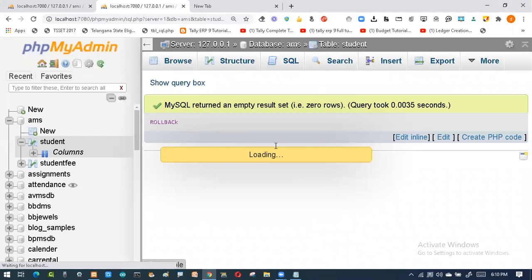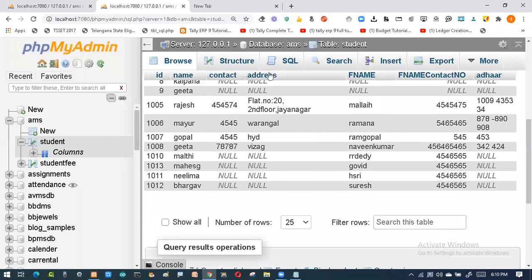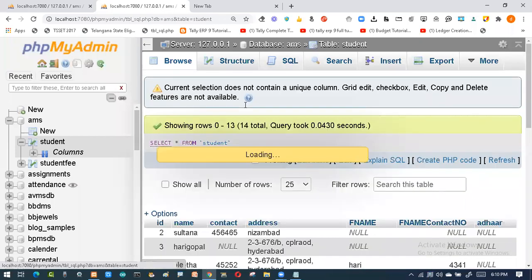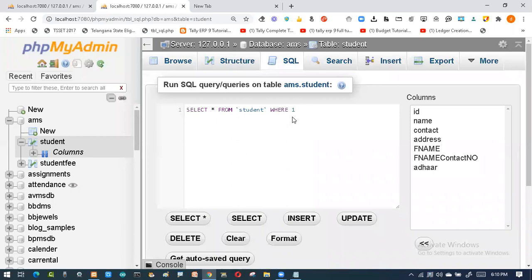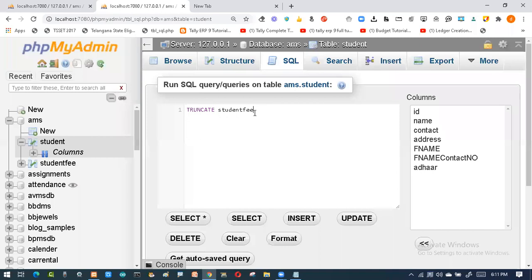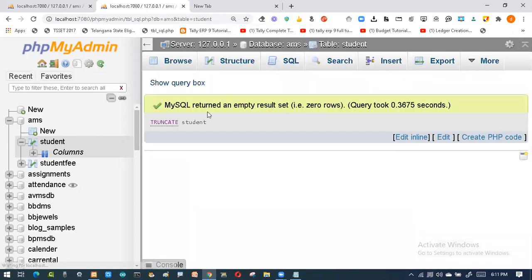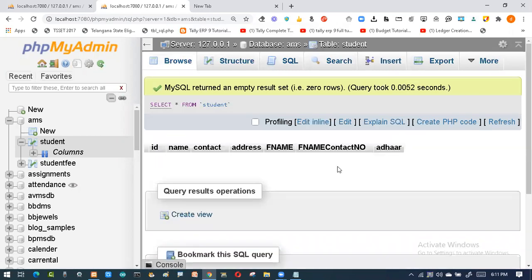So this is my data. I want to erase all these things. So I go to my SQL and simply I'll say truncate. Truncate what? Student fee or student. And when I click over here, whatever data was there, it will be totally removed. Permanently we will lose the records. See, my records have totally gone.